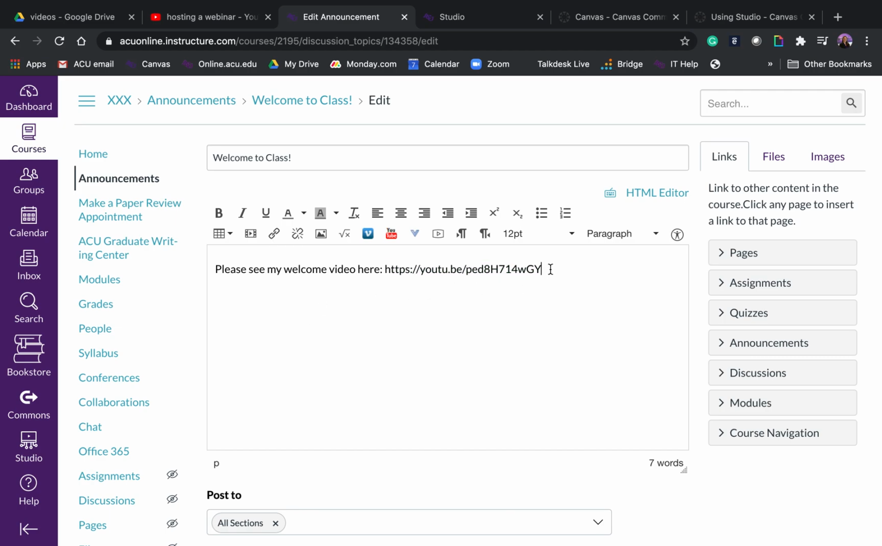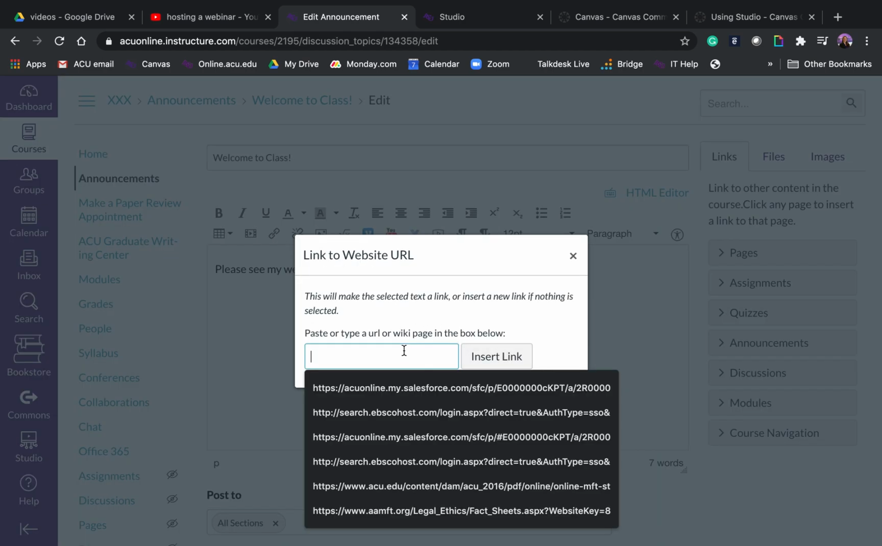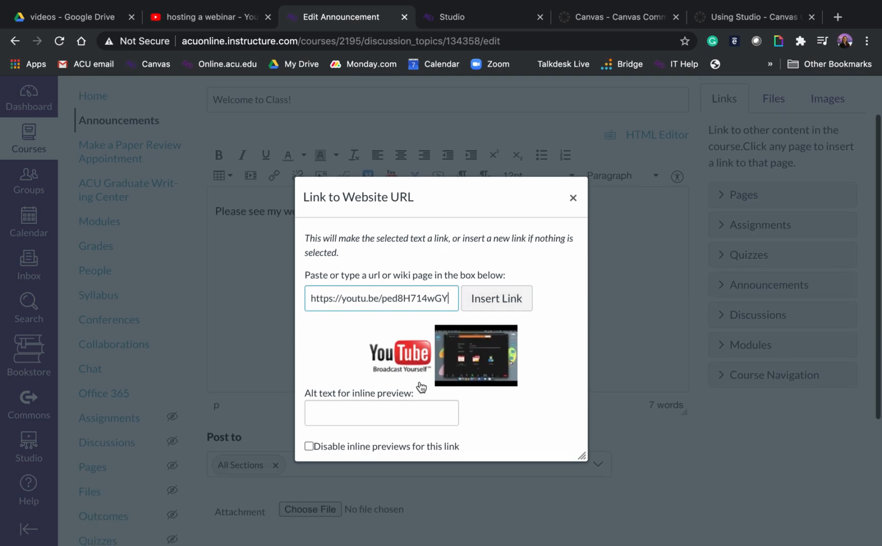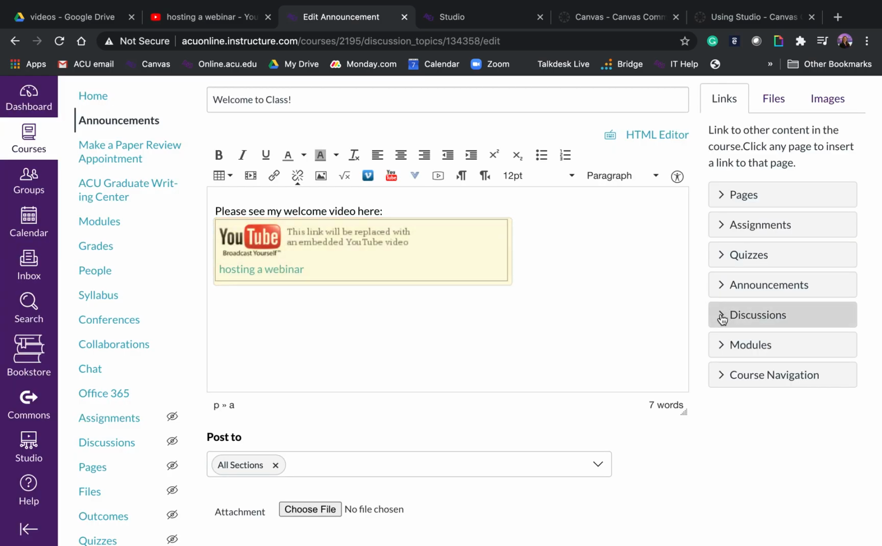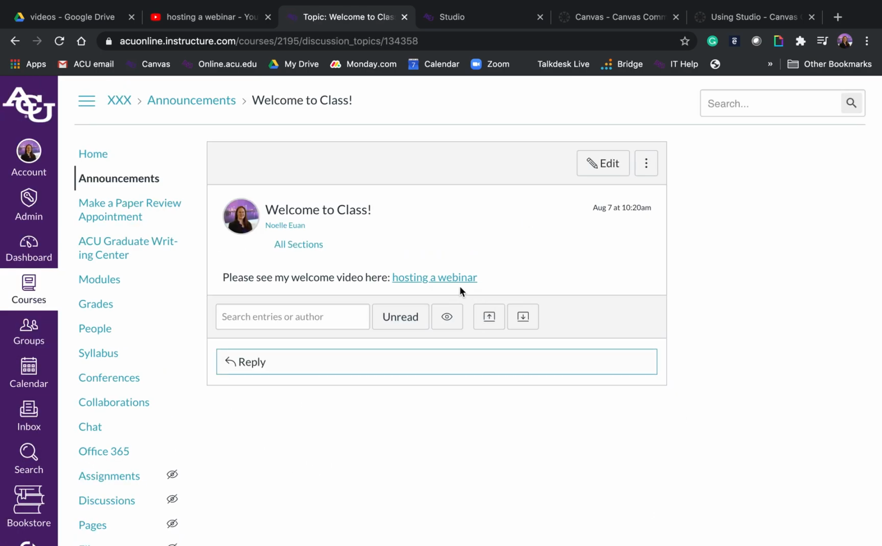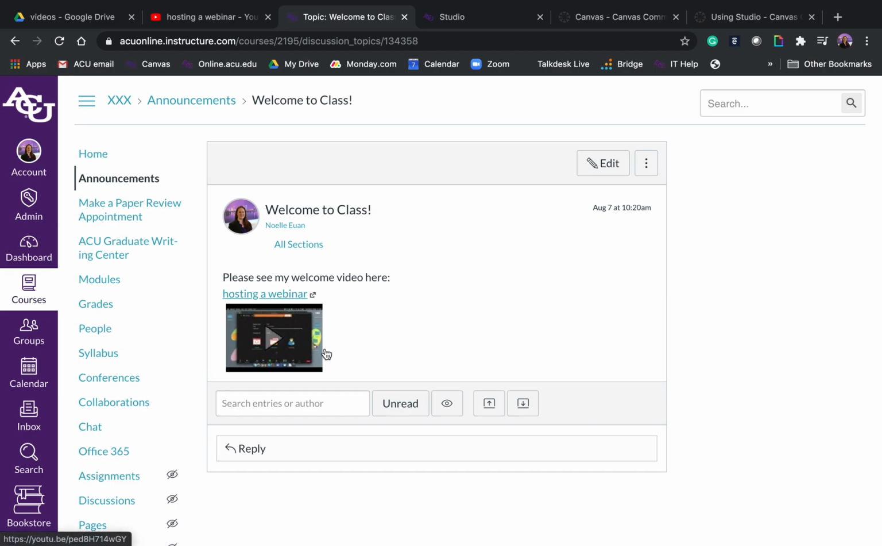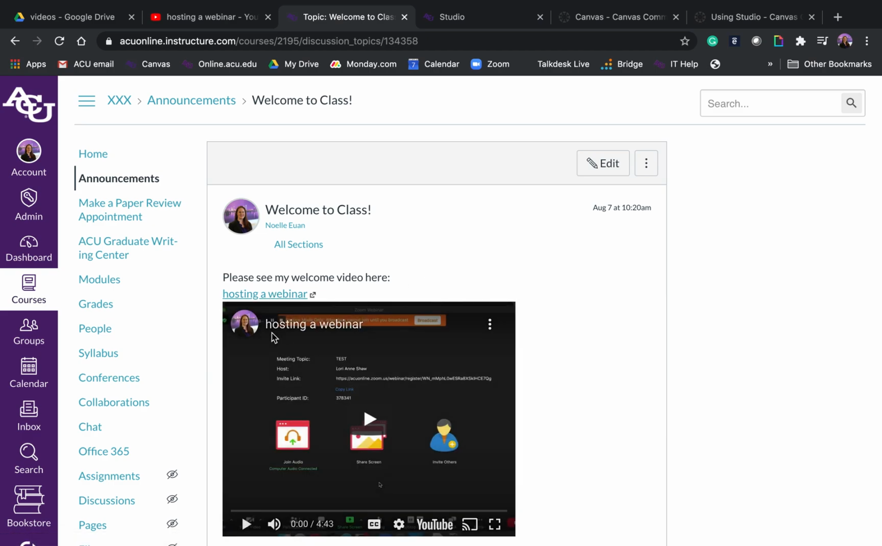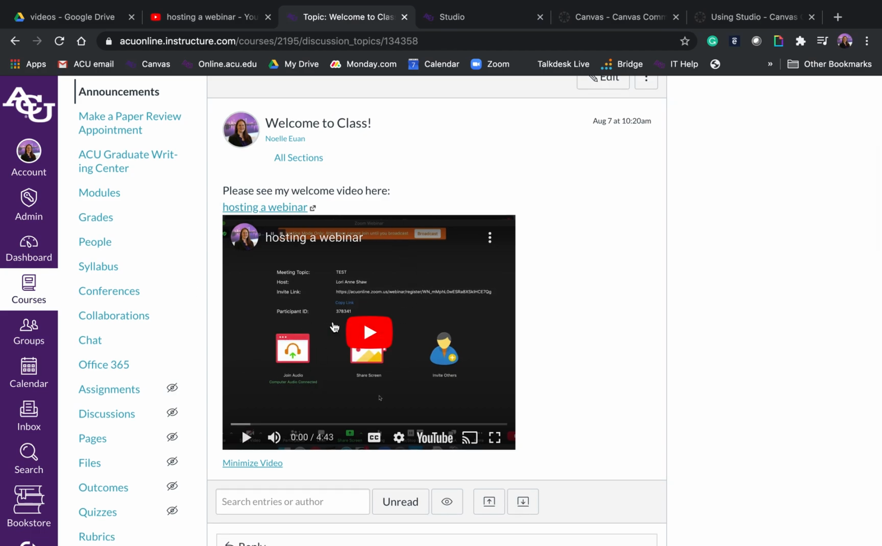Now, this is just the text, so I do actually want to link this so it's clickable for students. So I want to choose this in the toolbar, link to URL. And then I will paste it once more. And it's given me the option if I want to disable the preview, which you can see here, which actually is kind of nice, so I'm going to leave that. But if you would prefer it to just stay the text, you can choose this option down here. So we'll insert that. And then if I click save, you'll see that it pops up with the text as well as the little tile for the students to then click on, which will play the video within Canvas. It doesn't take them anywhere new.